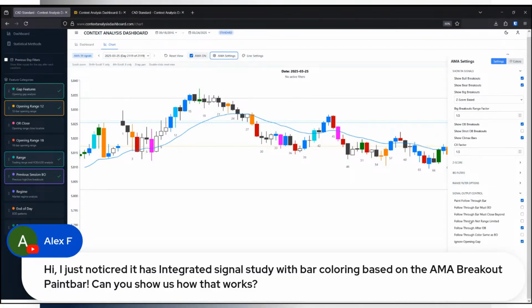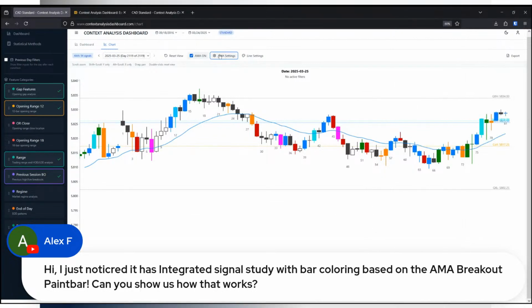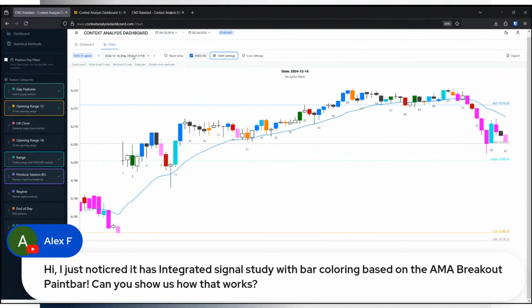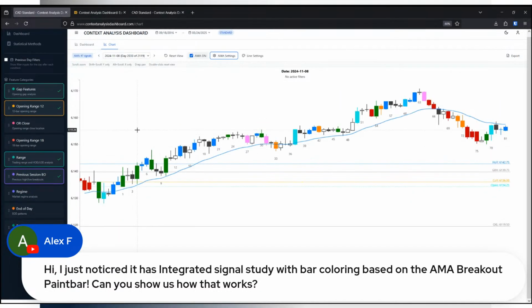Your signal output controls. It's all of the things that you've used if you've used the AMA breakout paint bar. It tells you how many signals occurred that day. Then you can just go through and look at, you know, every day since 2016.